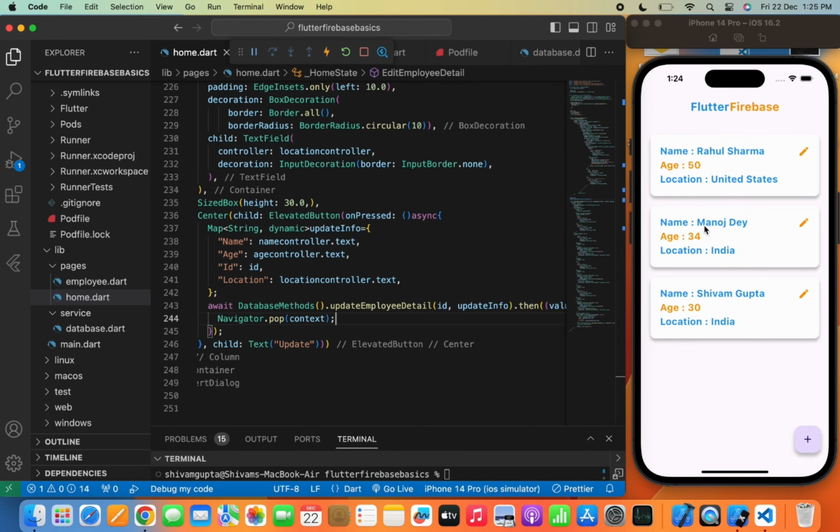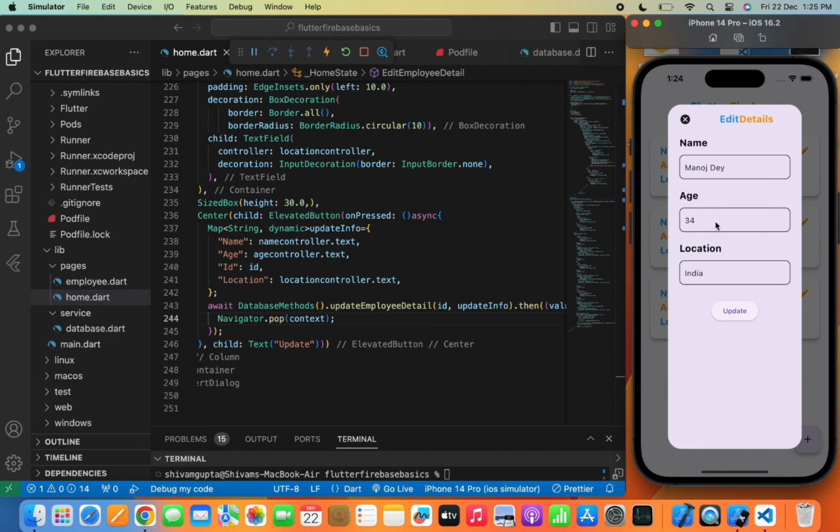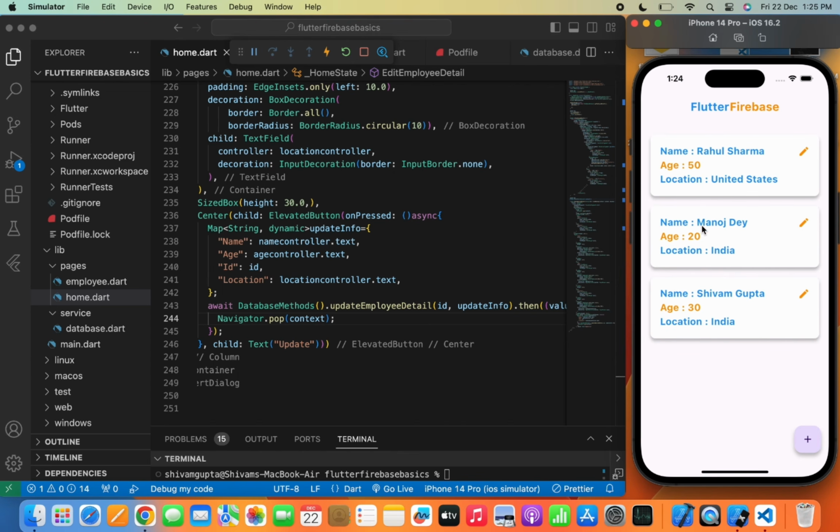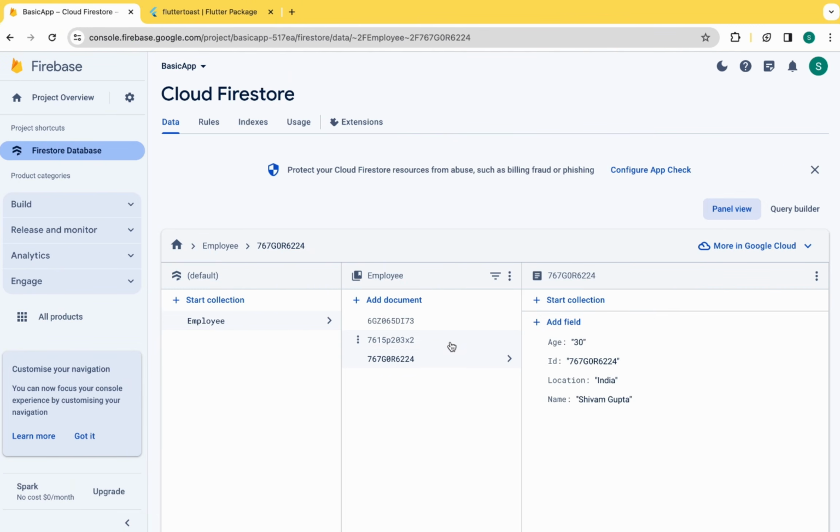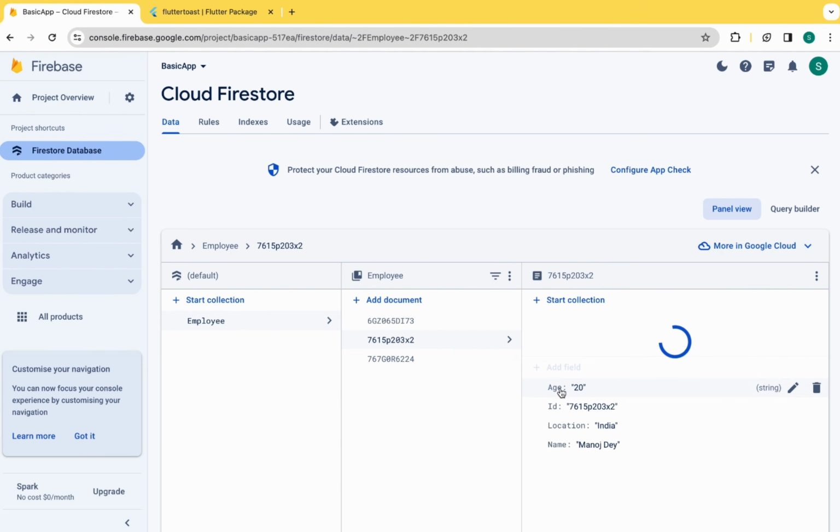Now let's update the Manoj Dey age to 20 here. We'll click the pencil icon and change the age from 30 to 20. Now I'll click on the update button, and you can see that it takes just a few seconds to update the age in our Firestore database.